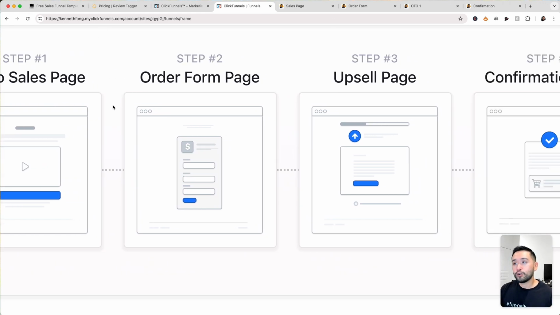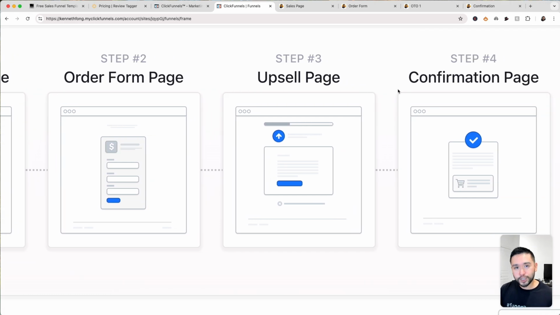And then the fourth step is the confirmation page, the thank you page. You thank them for ordering, you provide them with information about how to access their products, and so on and so forth. So it's pretty simple for the confirmation page.